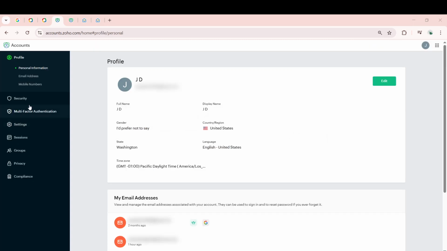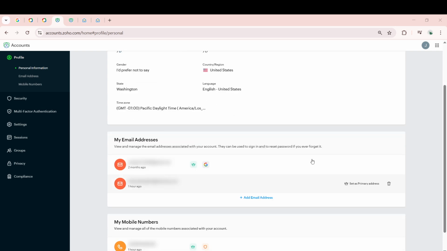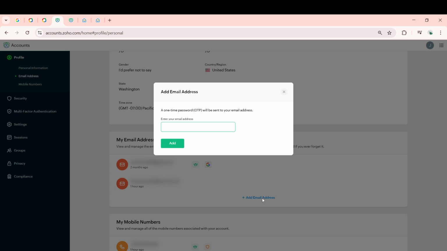This is where you'll manage the email addresses associated with your Zoho account. The next step is to click on Add Email Address. This button is usually pretty easy to spot. Now, type in the new email address that you want to associate with your account. Once you've entered it correctly, click Add to continue.